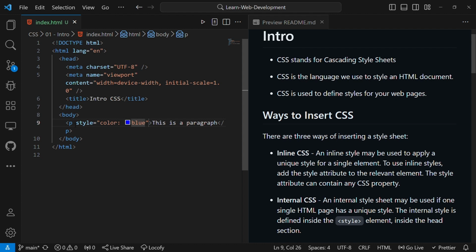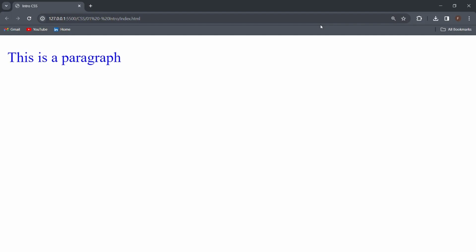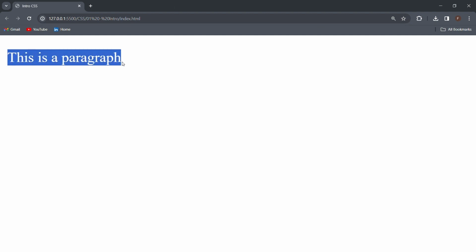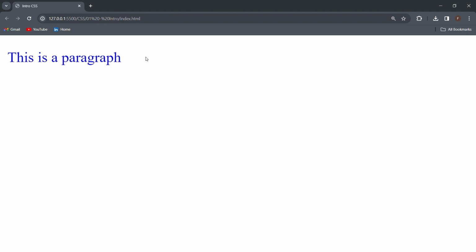I'll save my code and let us go to the browser and see how this happens. If you go to the browser, you'll see that our paragraph is blue in color. Here's the paragraph, it's blue in color. And that way we have styled our paragraph using inline CSS styles. To apply inline CSS styles, use the style attribute. This is just a recap because we already did this in last week's class on learning about HTML. But that is the first way of inserting CSS in your document. So now let's look at the second way.